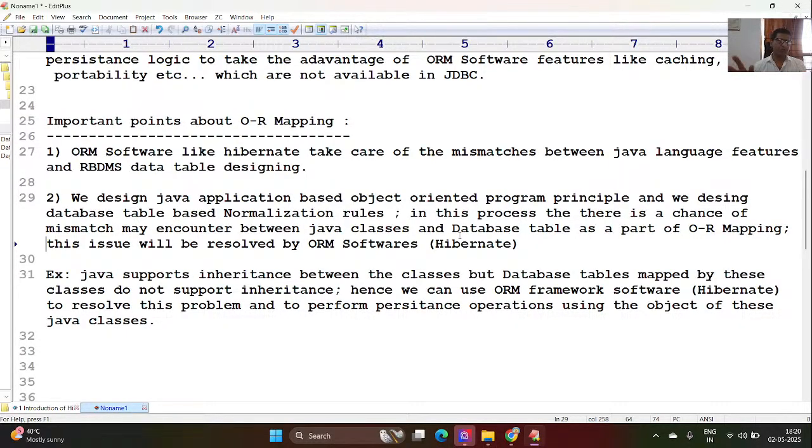So how do I achieve it? We have the annotations one to many, many to one. That we shall see practically, not now. Just keep in mind, this is one of the features. So these are the two important points about OR mapping.